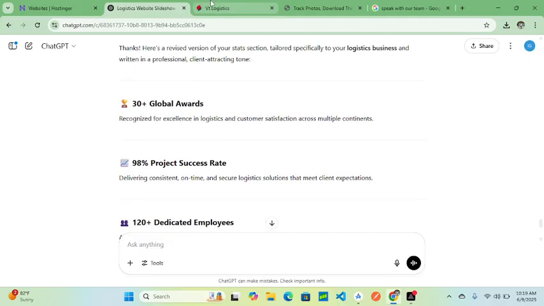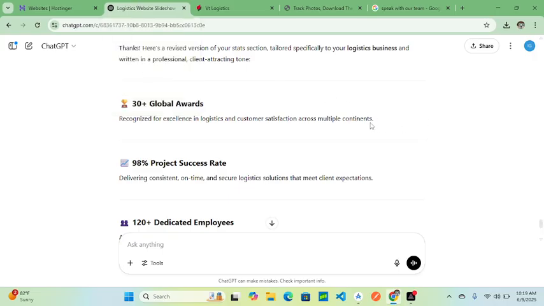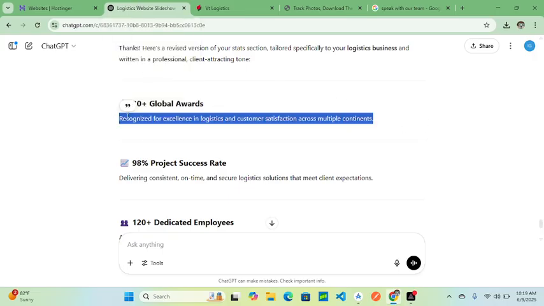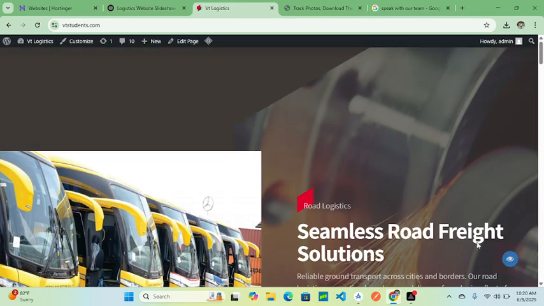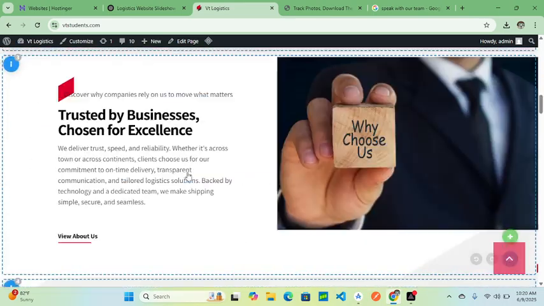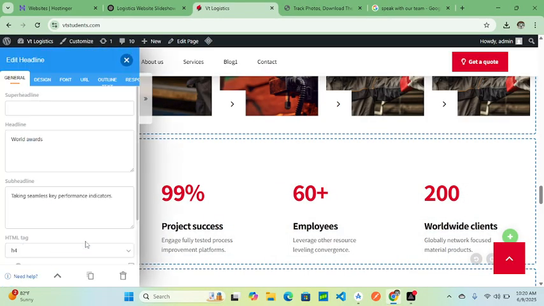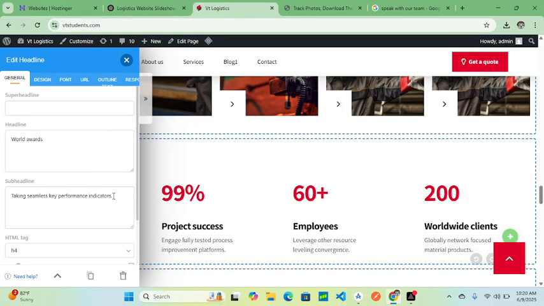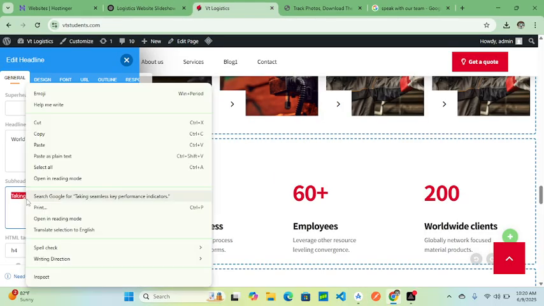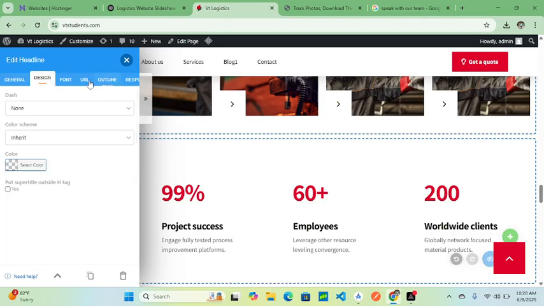Let's just see what we have. Not bad. Let's just put it there. But you can make changes, depending on what you are building for that person. You can actually make changes.